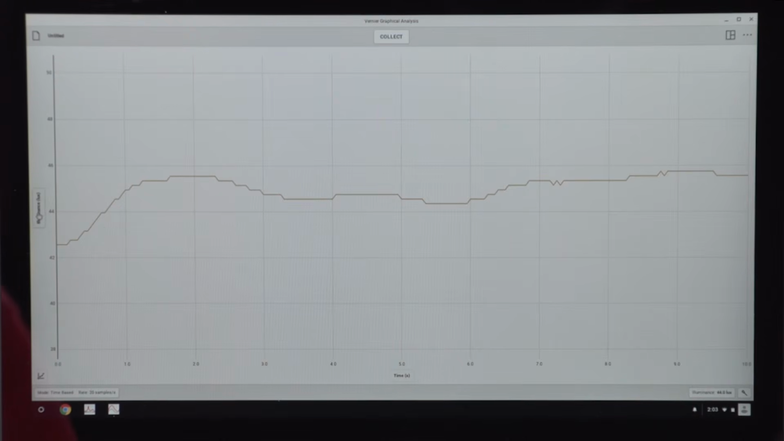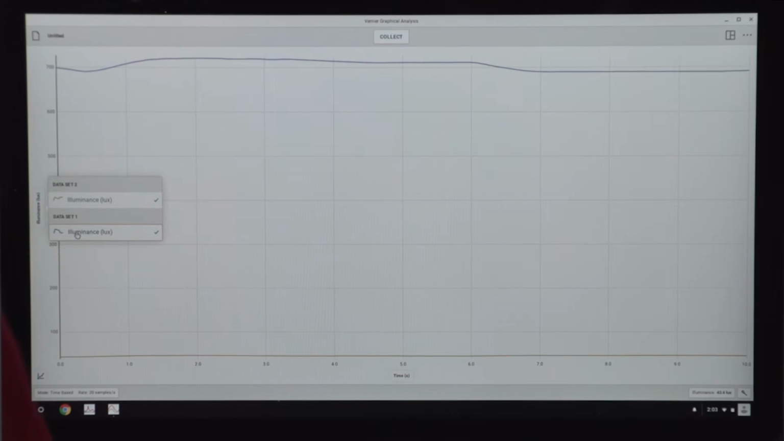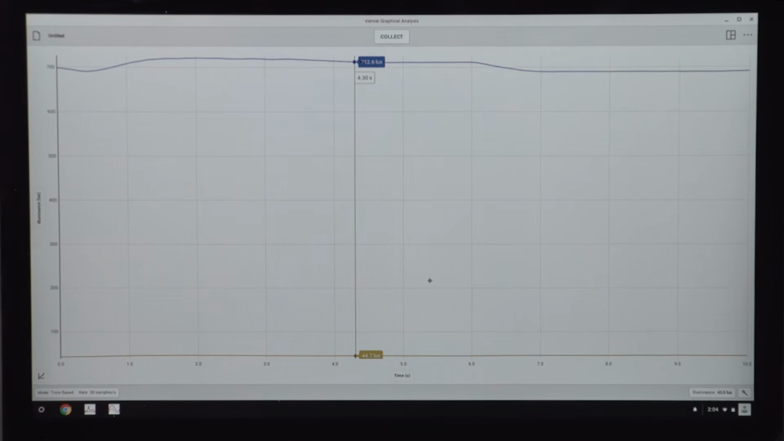And you'll notice that this just has the latest reading, just that approximately 44 or 45 lux for the black paper. If I want to look at both of my data sets, I can click over here on the y-axis label, and I can select both of the data sets. And here we have the white paper reflected, and here we have the black paper reflected. I click outside of that box to close that, and click again, and I can get values there if I wish. I can also run statistics on this to get values as well.